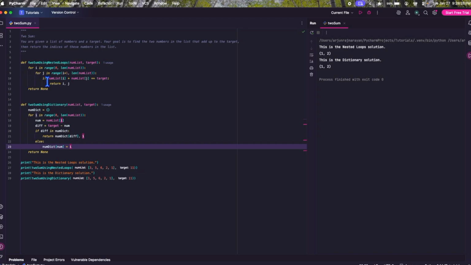However, here in the two-sum using dictionary, there's only one loop. So this is just big O of n. So runtime is an important factor here. It may not be much, but runtime always matters.